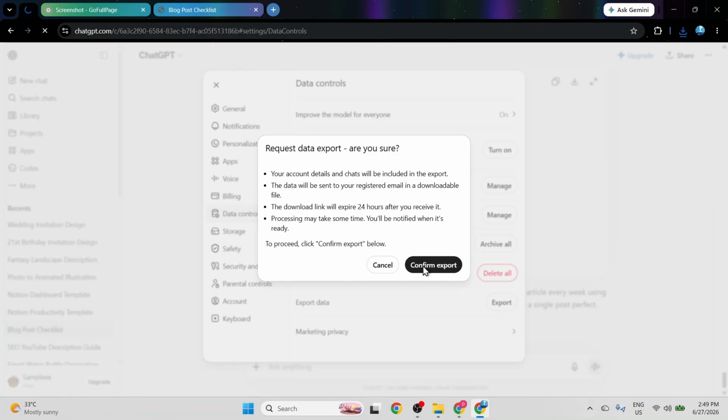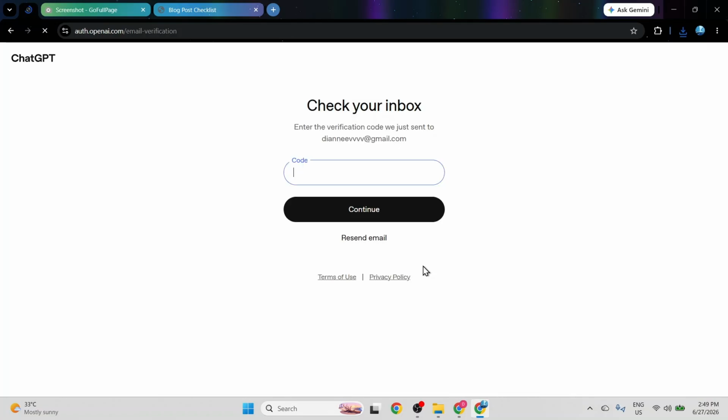The pop-up changes to let me know the export is successfully requested. Now the security system prompts me to verify my inbox. All I have to do is check the registered email address shown on screen, input the correct verification code into this text field, and hit Continue, to receive my download file bundle containing my comprehensive chat history.